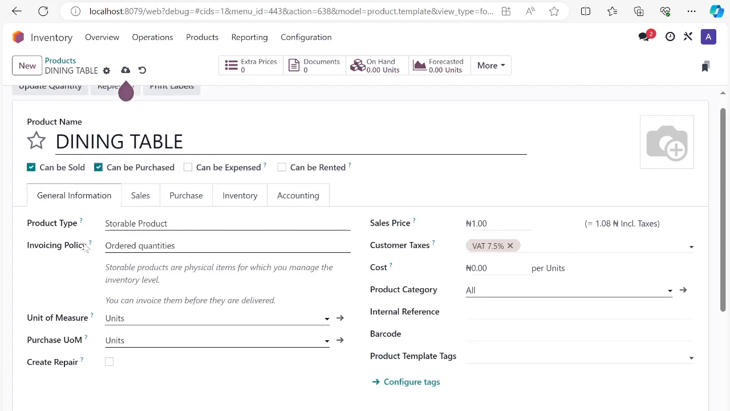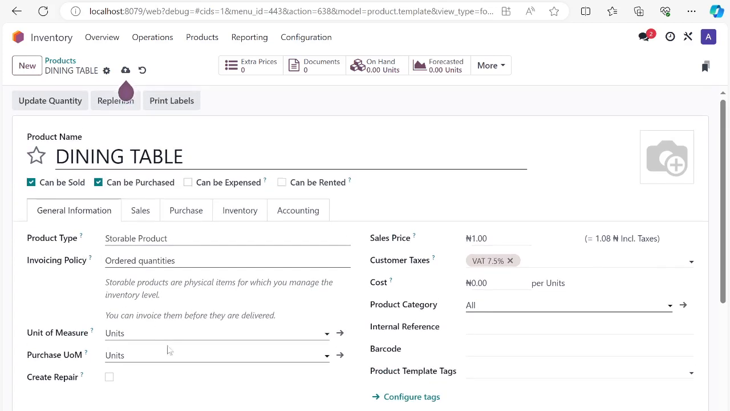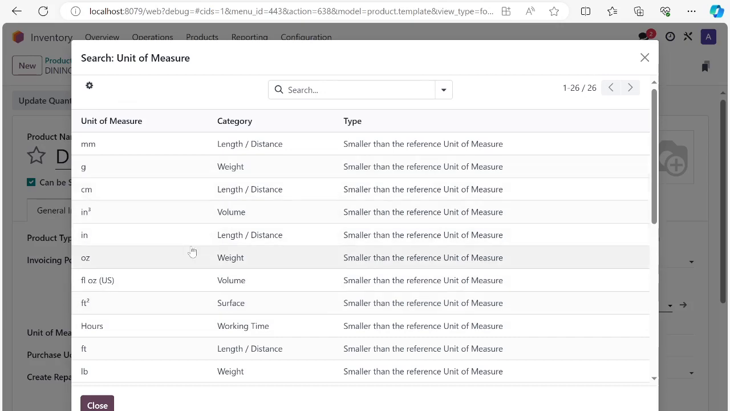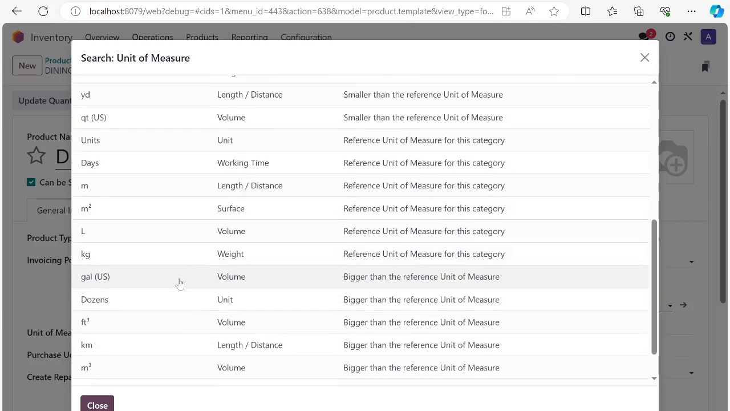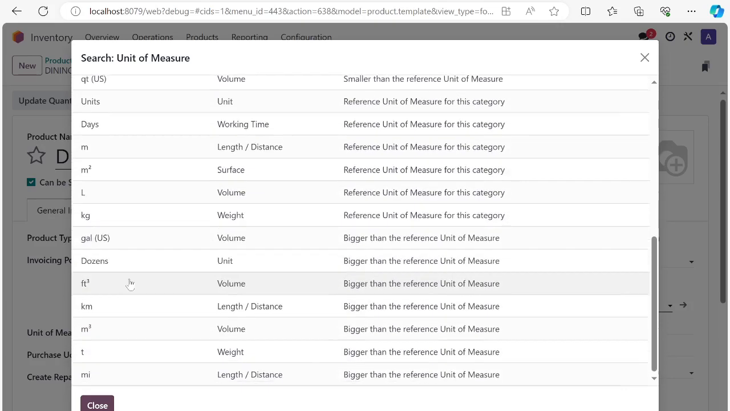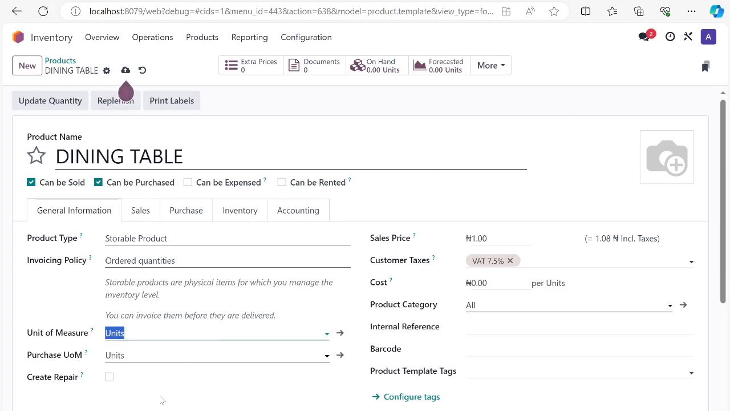Now if you are using other kinds of materials, maybe you bought it in liters or whatever kind of unit of measurement, in meters, in inches, whatever, we do support all of that. For the service, of course, you can see days and then other things as well. So that's the unit of measurement.